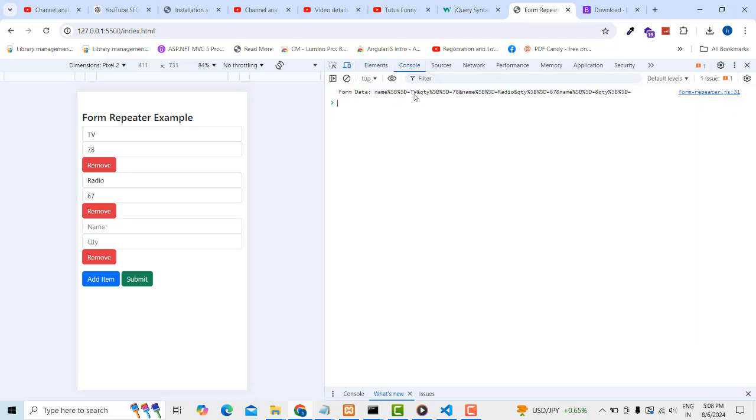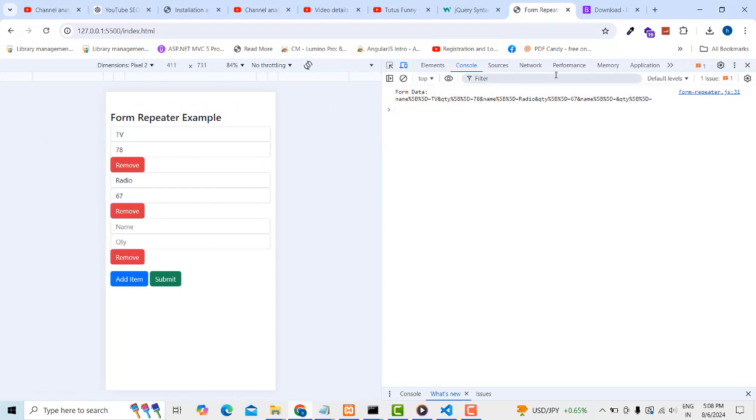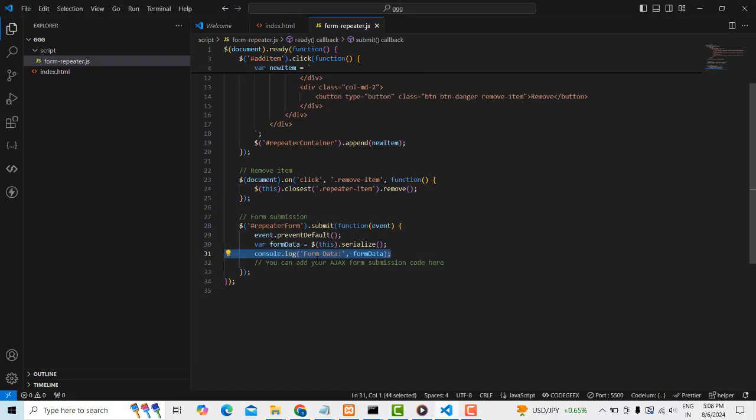All the values of the TV, you can see TV and how many quantities. So all the things will go to the corresponding fields. That's how we have written it here. Here you can see the serialized data. Here you can call the Ajax request to submit the form and add the record into the database.